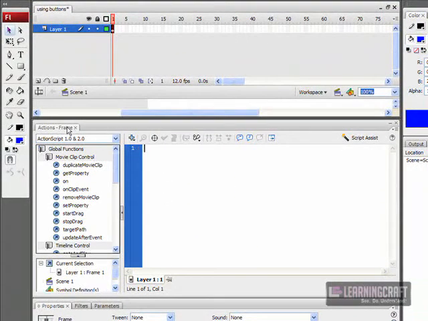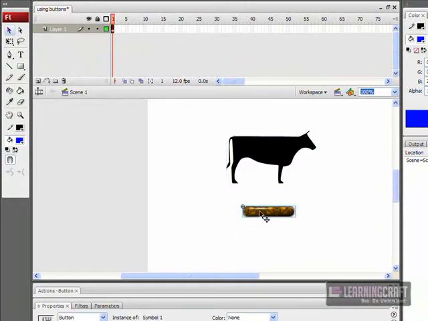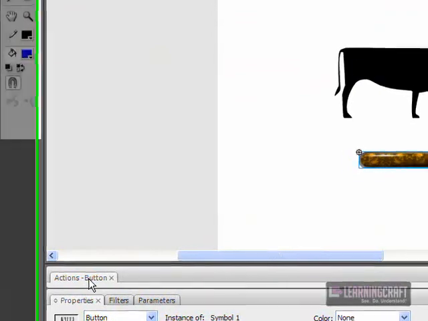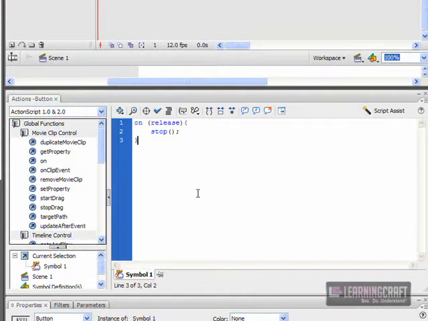Let me cut that out of there, and now we go and click back on the button itself, the object that I want to attach the script to, and that can be confirmed by this tab here, and then go make sure it's in there.